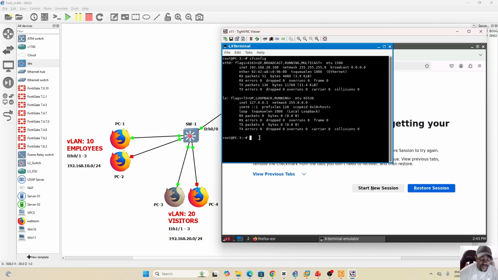From here, if I launch a ping request, pinging 192.168.10.100, which is VLAN 10, so I'm sending a ping request from VLAN 20 to VLAN 10. Hit enter. Normally this will not work, right? Because as of now there are no inter-VLAN communication settings that we have done on the FortiGate firewall. So for now it's not going through.